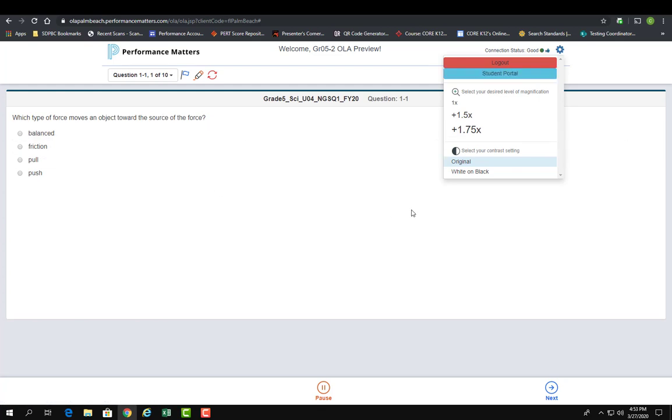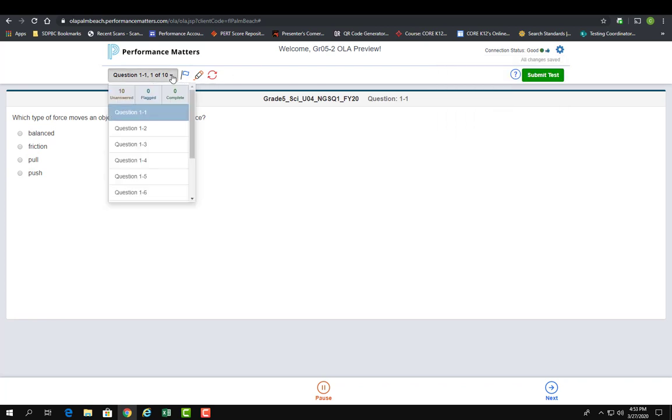Now, as we look at this particular screen, we want to notice that the students can also toggle between questions by clicking on the question box all the way to the left under the Performance Matters icon. This question box is going to show the students the number of questions that they have answered, the number of questions that are flagged, or the number of questions that they have completed. Students can toggle between questions by clicking from question to question in this box. Next to the box, the students have a number of icons.